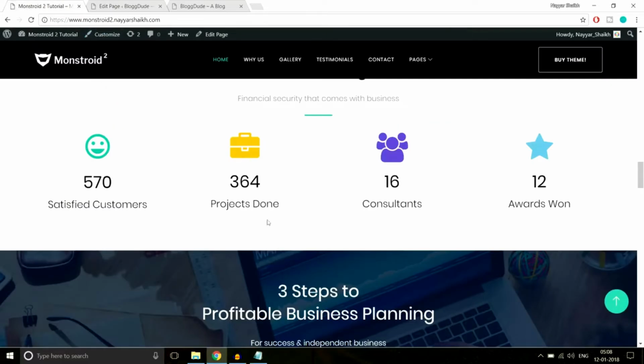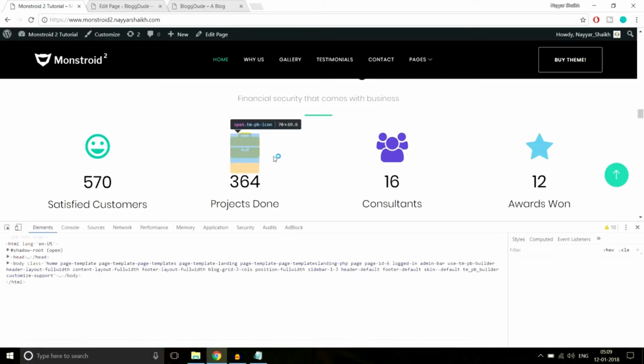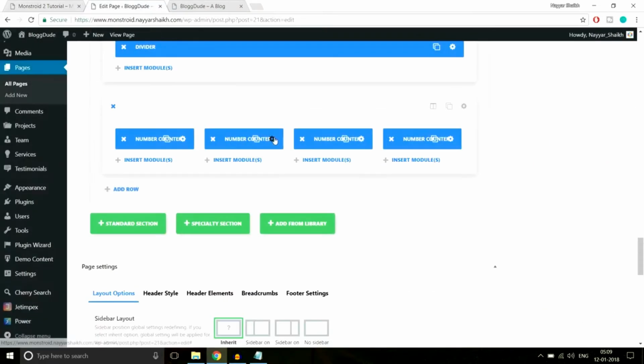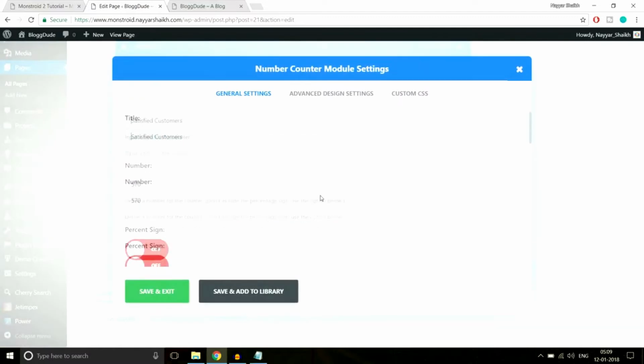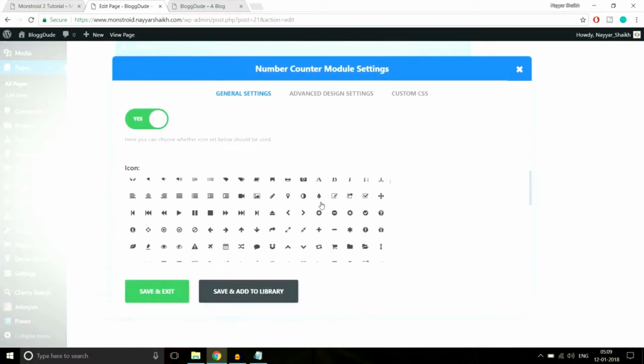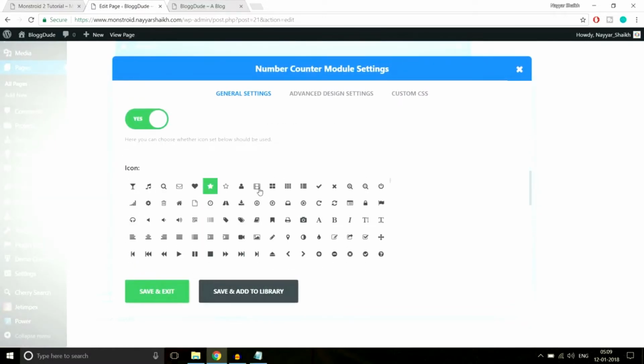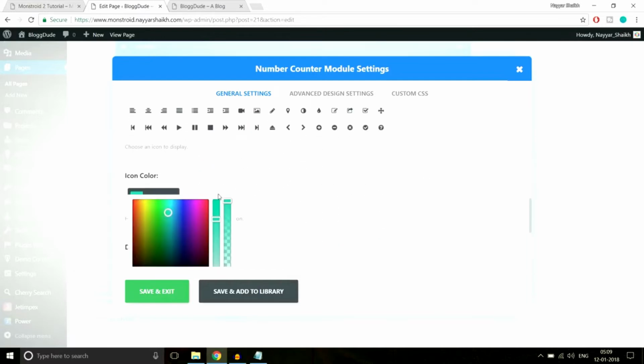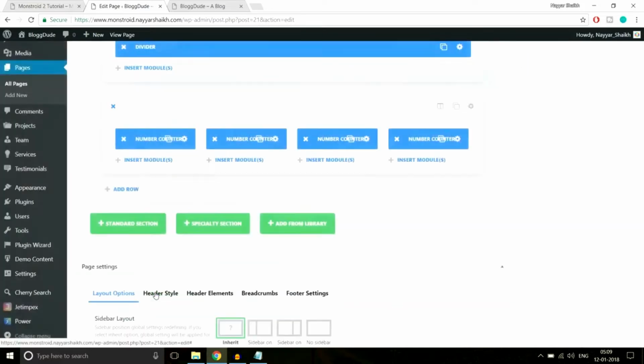Okay, now let's see, the second one is this. Now let's just copy the color. So we apply the same simple trick, just right click on that, select inspect, and we'll get all these color codes. Select this color code, go to this section, click on this gear icon. Okay, now select some different icon. Let's select this one and let's change the color to this one. Fine, click on save and exit.